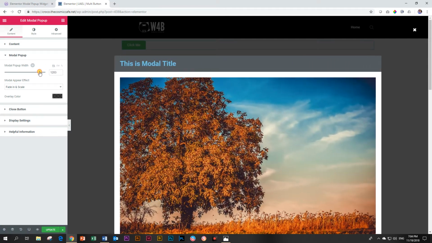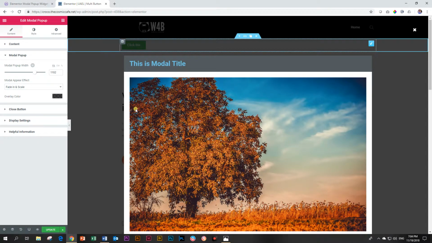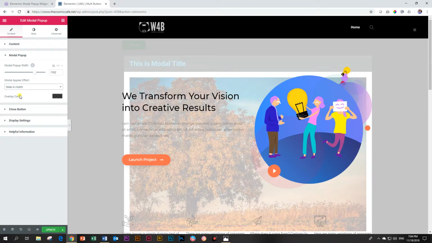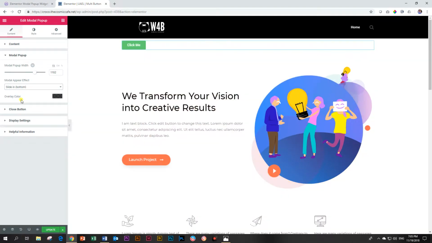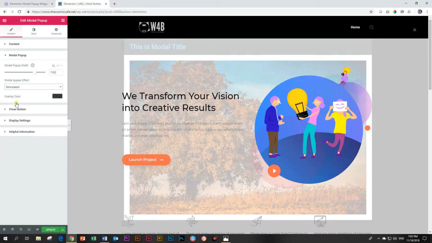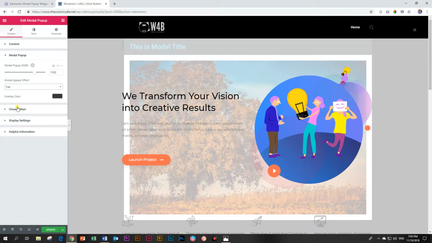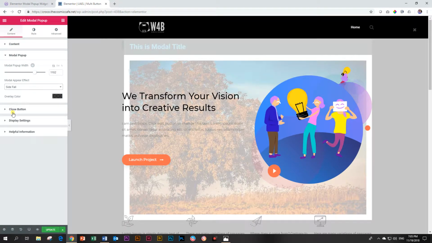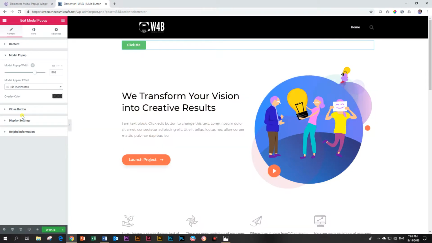The idea with the modal pop-up is not to take up the entire screen. It's supposed to drag your attention and catch your attention. So don't make it the entire screen. Then you have your appear effect. You have a number of appear effects here. They are really entertaining. And this is what makes modal pop-ups more eye-catching, is that they have these nice entrance animations that really give them that extra effect and draw the attention. And that is ultimately the point of a modal pop-up, to draw attention.